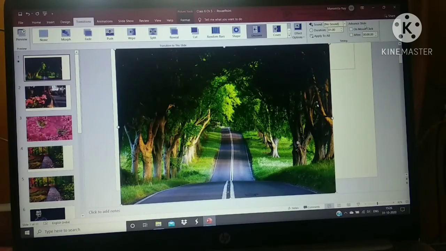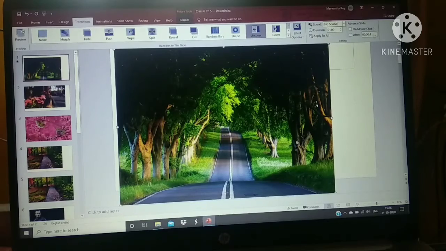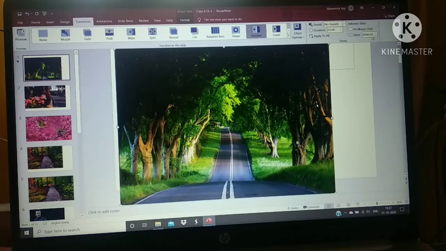So you can also use this function, that is the advance slide. Here you can see many functions are given. You can choose from the options on mouse click and automatically after. That means if you give a time here, and click on this checkbox, so once you have set the time here for 4 seconds, just after 4 seconds your transition will change.